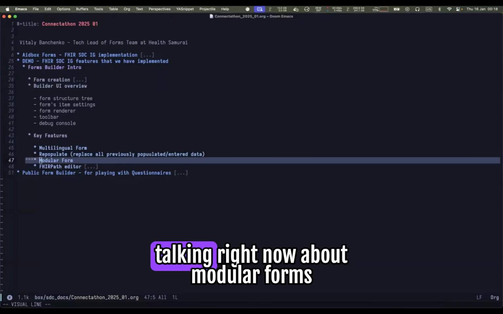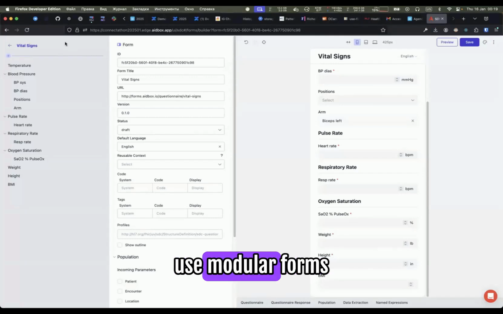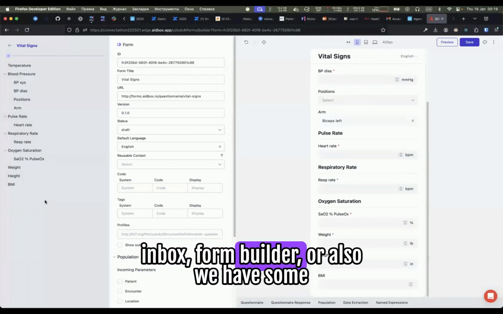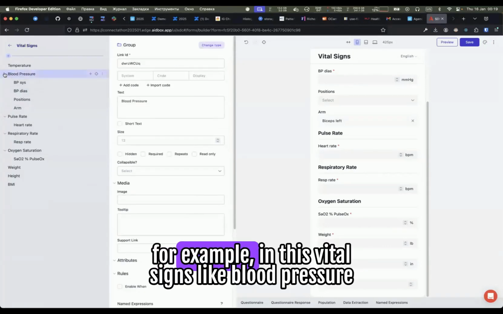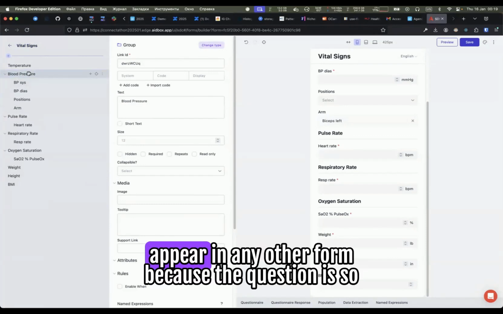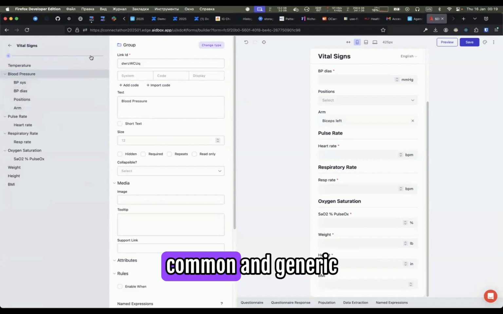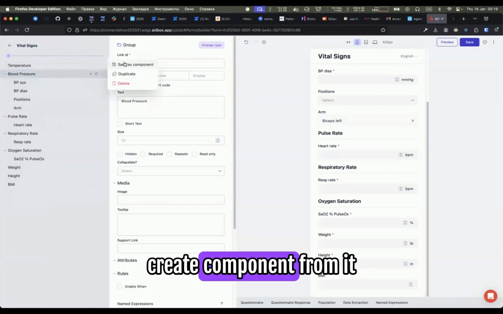Also, we're talking right now about modular forms. We have the ability to use modular forms in the Form Builder. Also, we have some nice support. For example, this vital signs, like the blood pressure section, is so typical that it can appear in any other form because the question is so common and generic. It's useful for us to create a component from it.